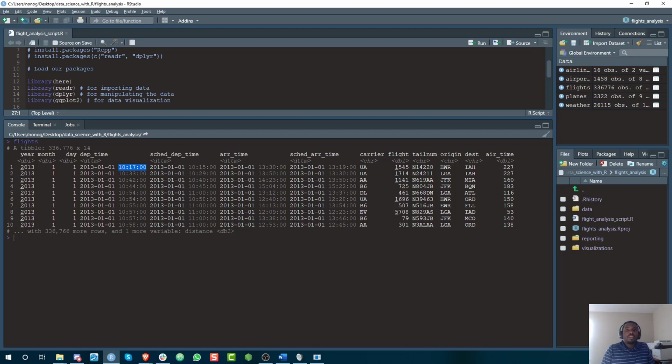But then that flight was scheduled to happen at 10:15 a.m. You know there's always a difference between the scheduled departure time, when it is supposed to happen, and the actual departure time, when it actually happened. So we have information on that. Then this is the arrival time, when that flight landed.